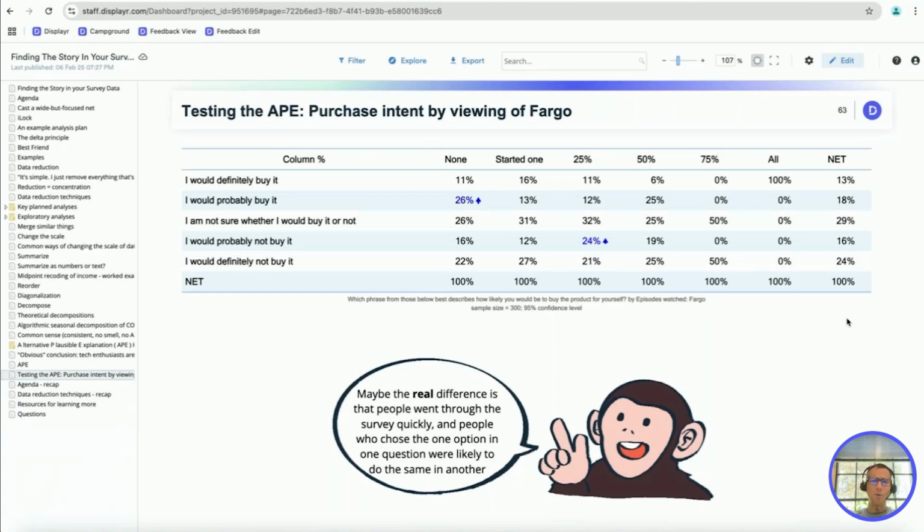So I've cross-tabbed purchase intent by viewing in Fargo. And we can see we don't have any strong correlation in this data at all. If we look at the first row, 11, 16, 11, 6, 0, 100. So there's not any evidence for a correlation there, which is great because that kills off the ape. Yay-saying doesn't seem to be affecting our survey, therefore it doesn't explain that previous result.